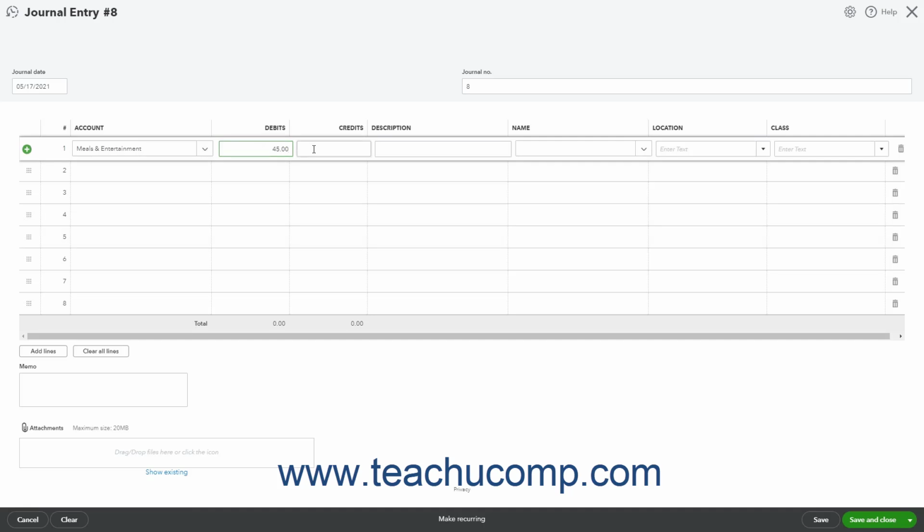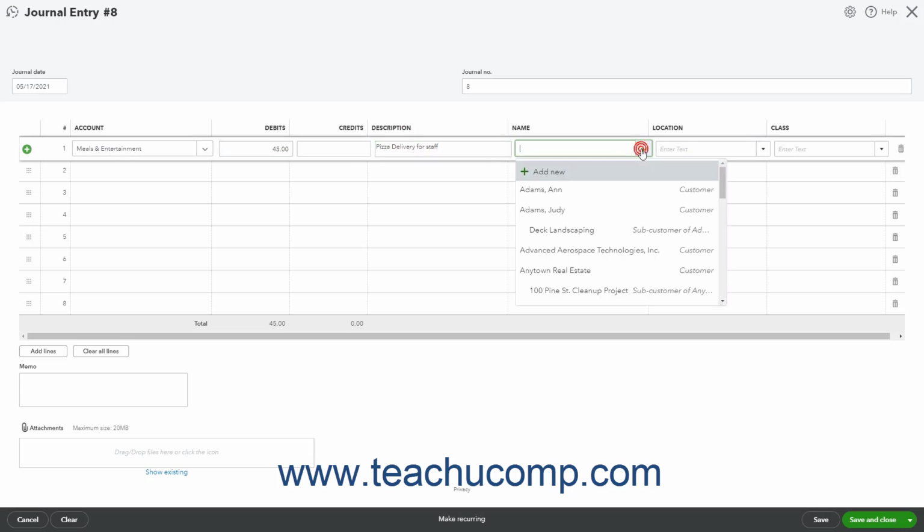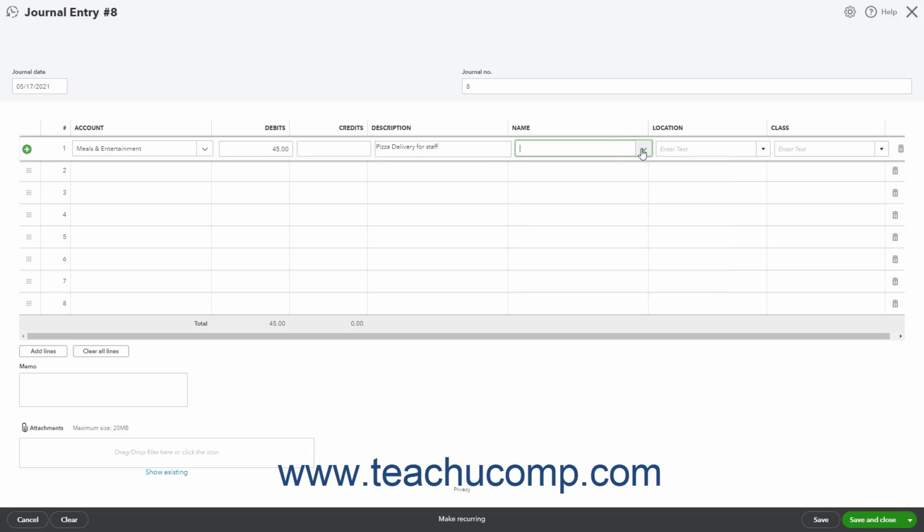Then enter a description for the account line into the description field. Finally, if there is a vendor or customer associated with the transaction line, you can choose their name from the drop-down in the Name column. Repeat this process for all the other accounts affected by this transaction.